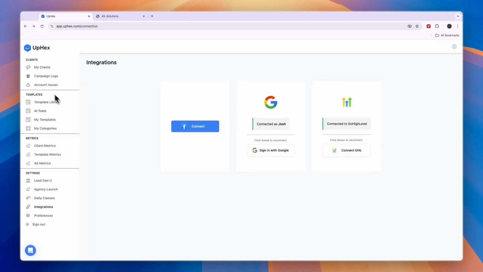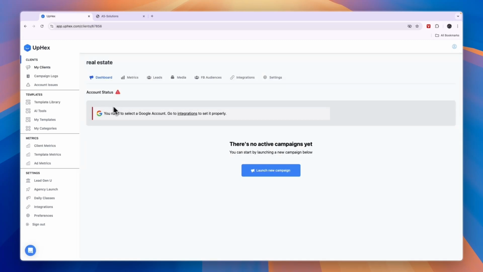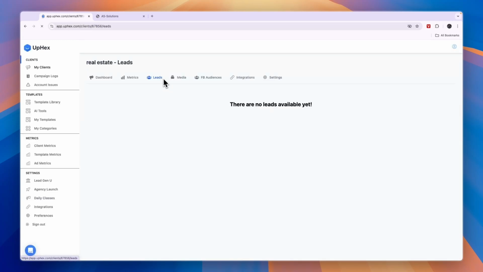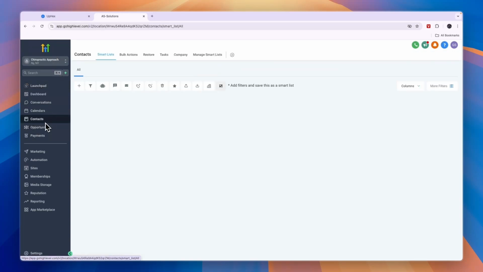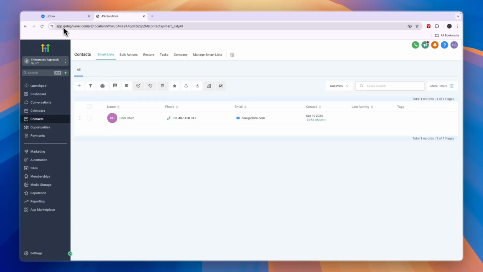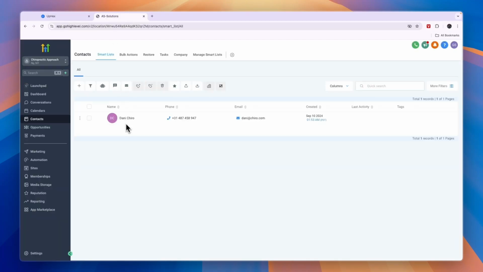what you can then do is actually go to your My Clients page here, then go to the client here, then actually launch your campaign, and then leads will come in, and then those leads will also show up in your contacts here on your GoHighLevel sub account. So now you know how to connect UpHex to GoHighLevel.